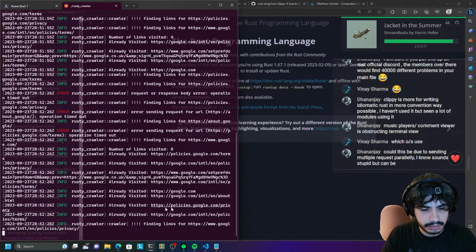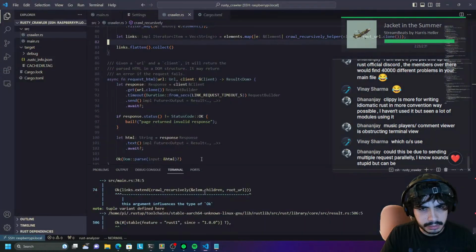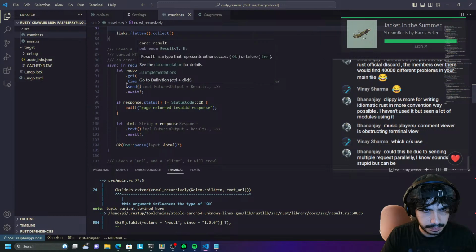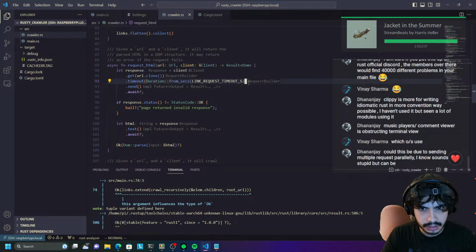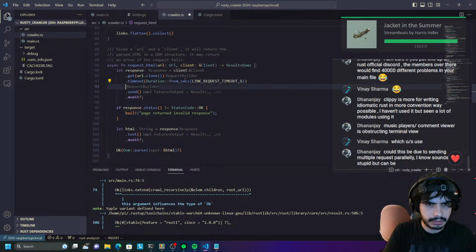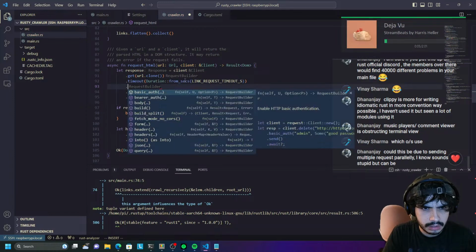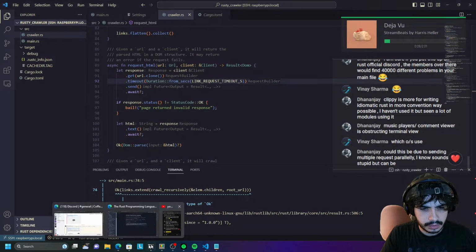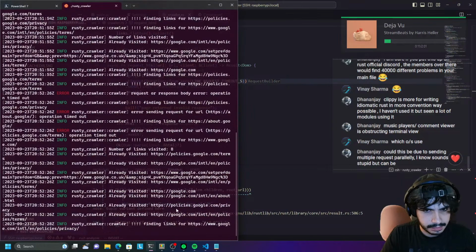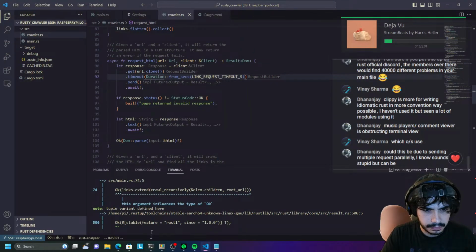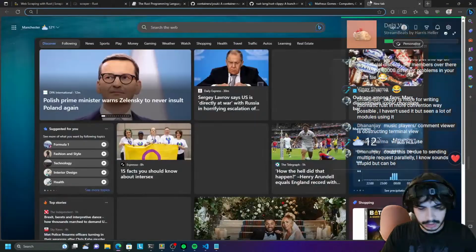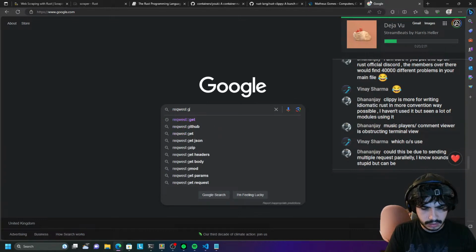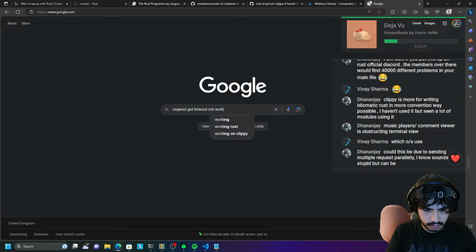I'm basically stuck on Google now. But the problem is I shouldn't be, because I have a timeout, and if it takes longer than 2 seconds, it should just give up and not return a response. So I'm not sure why this timeout isn't working in the first place, which is interesting, because it should be timing out just after 2 seconds. That's the idea of this timeout. Maybe I can do a quick Google here. So request get timeout not working.